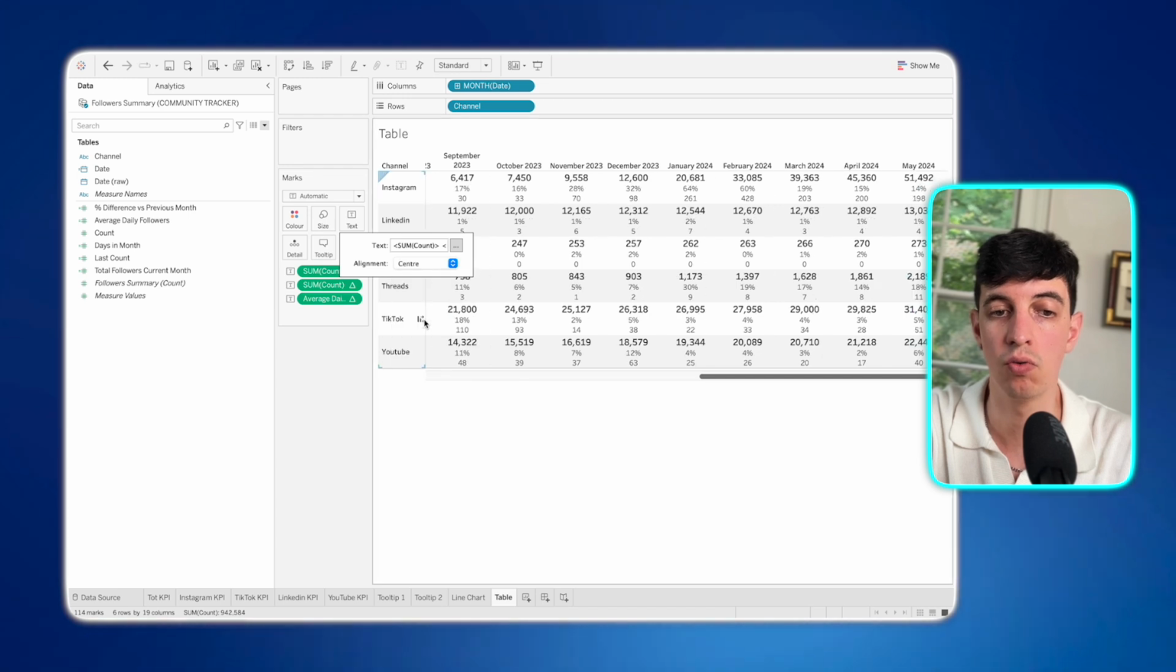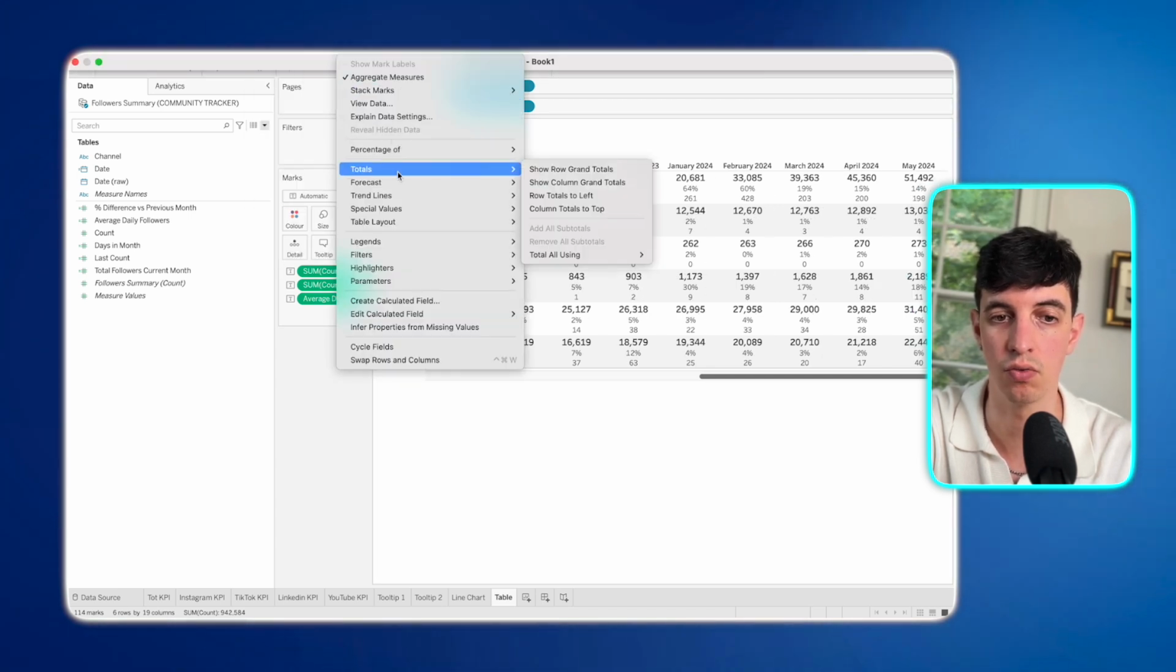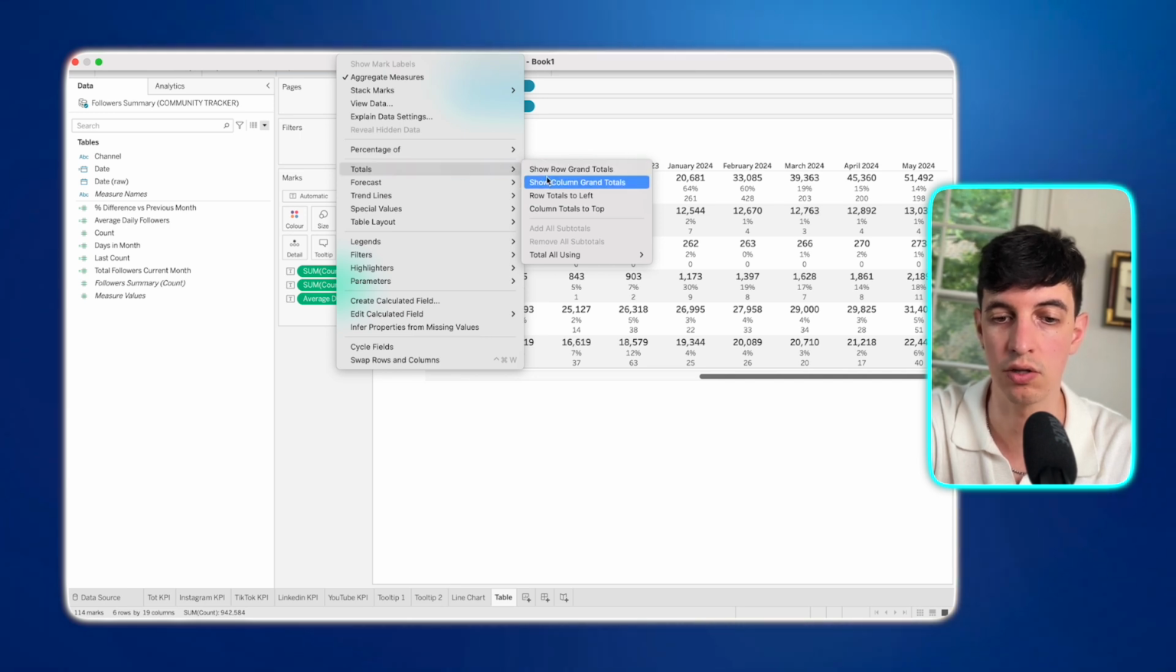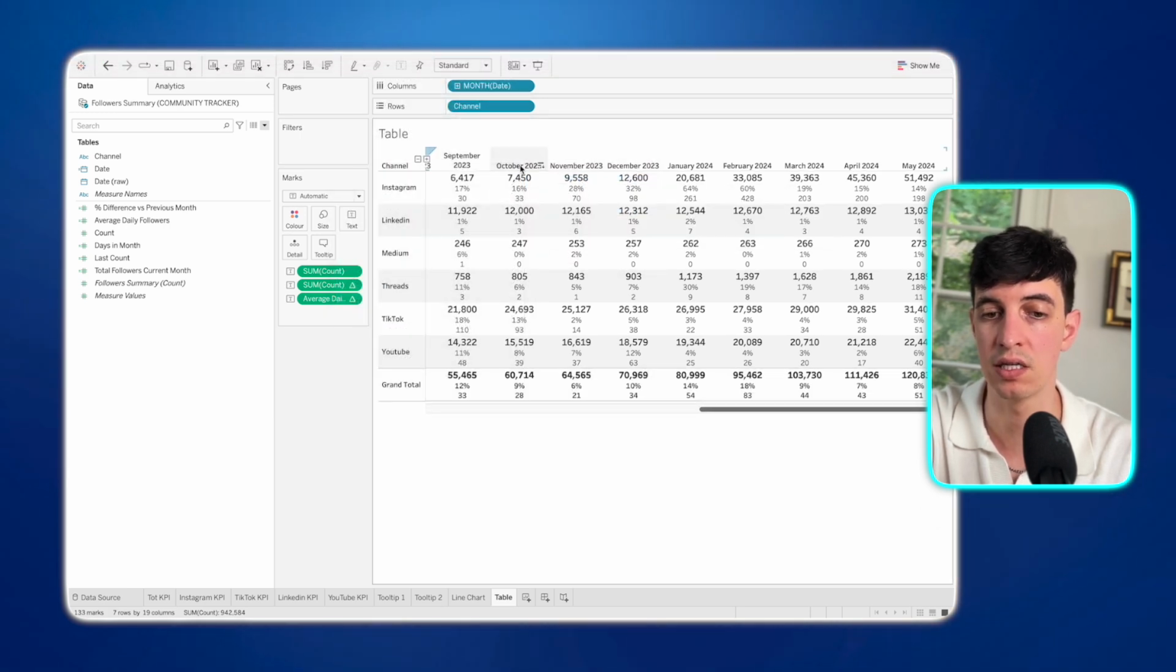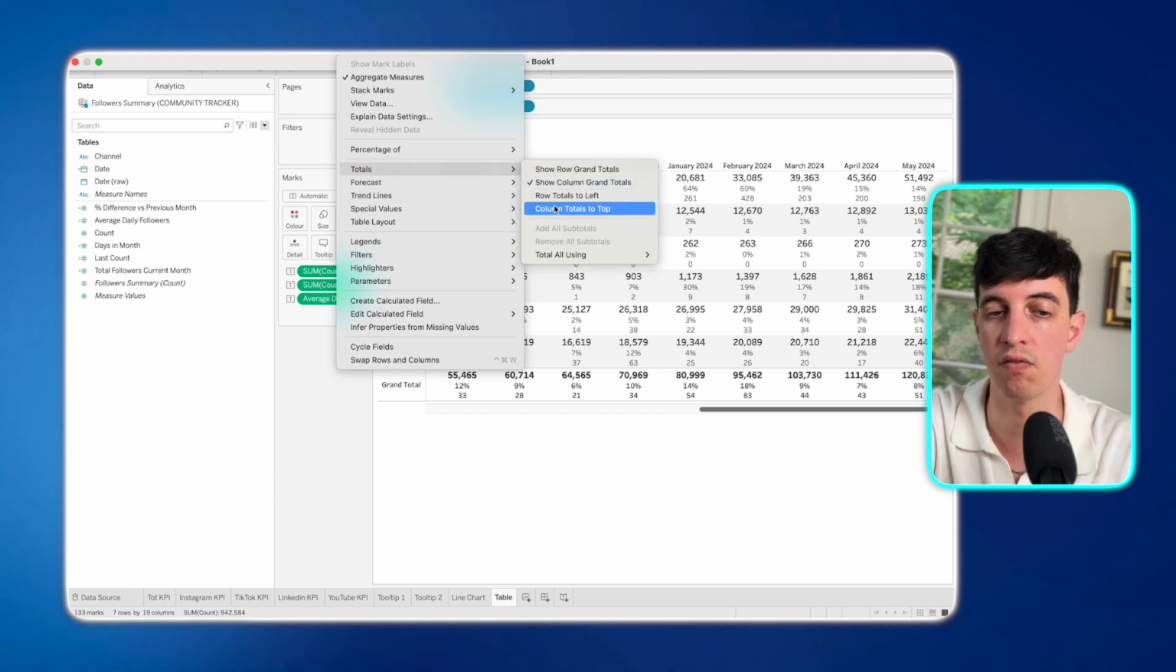Now I'm also going to add the grand totals. So I'm going to click on the top of Tableau into totals and then show column grand totals. By default, Tableau brings it at the bottom, whereas if I click on totals, column totals to top, then I have the totals at the top.